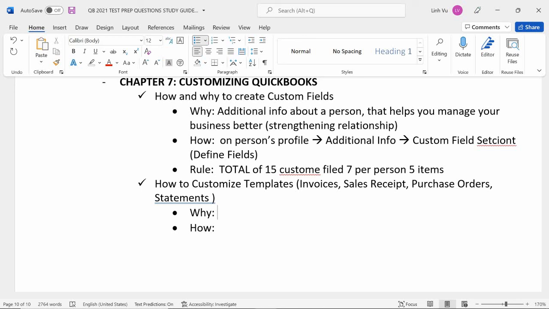To create a personalized image. Yes, to market yourself. For marketing purposes, to make your company unique, stand out. Especially if you have a company logo, that's going to differentiate you from someone who doesn't have a company logo and just sends you a spreadsheet with all the information. It will make it more unique. Now, how do I customize those templates?